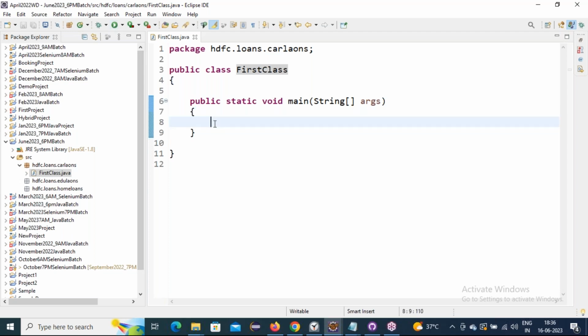Friends, if you want to print something in C language, what do we use? printf. In C++ language, if you want to print something, we use cout as the command. If we want to print something in Java, we use a command called System.out.println.